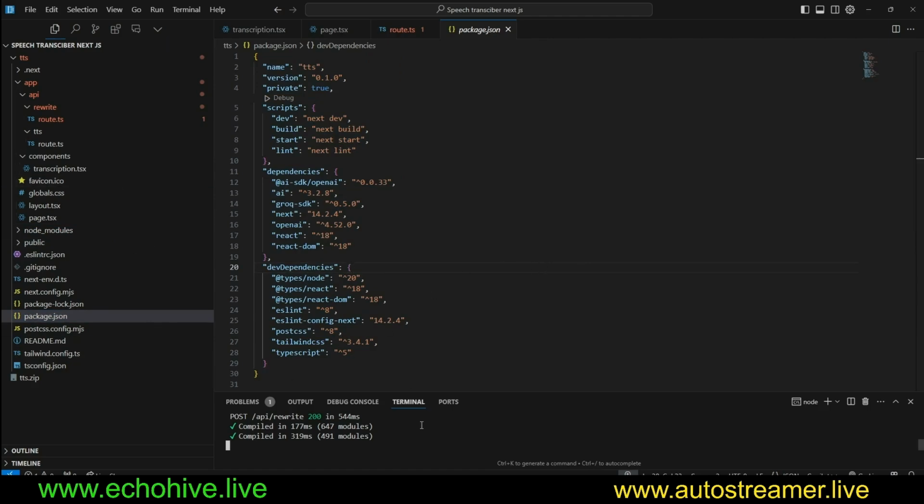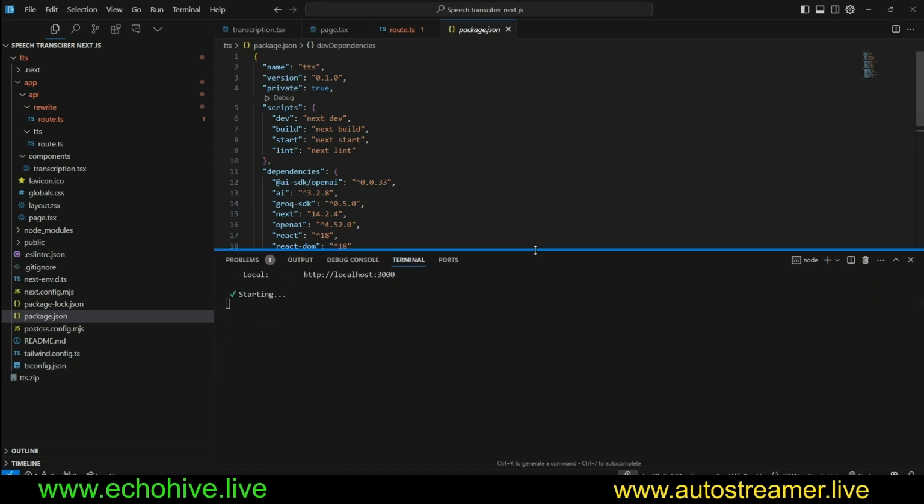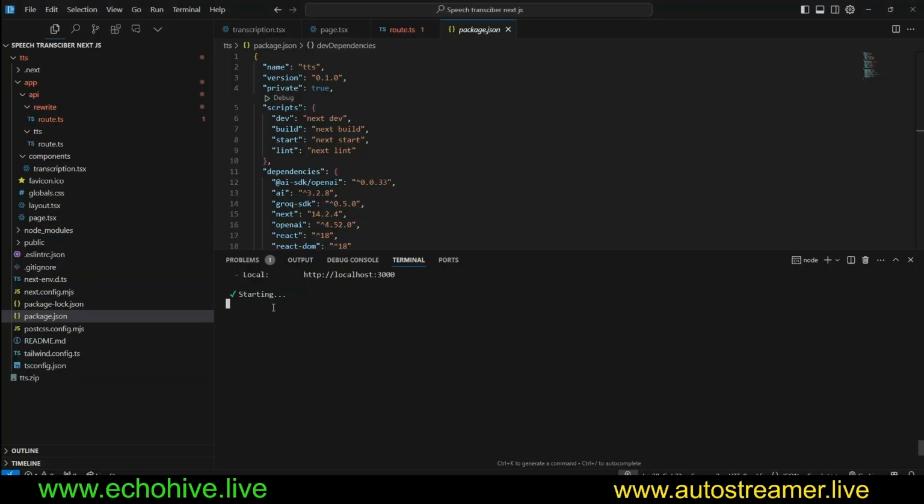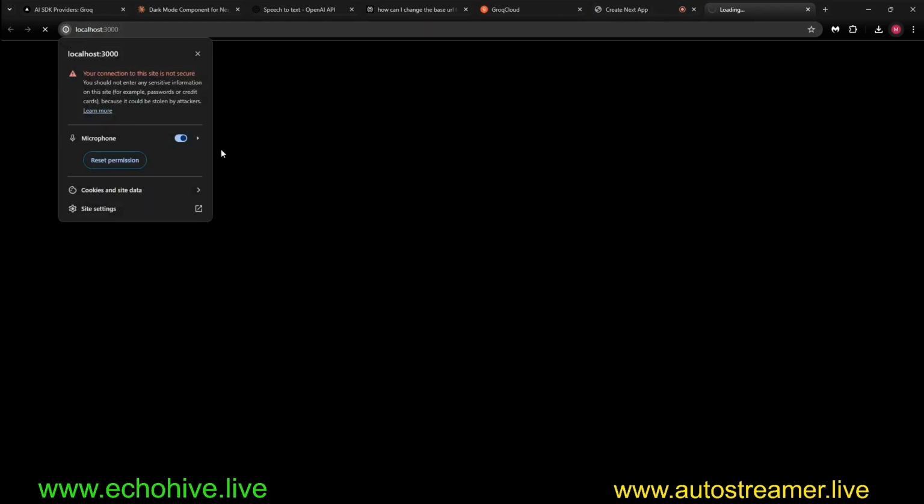You can run the app by typing npm run dev, and that should start your server. And then you can click on this localhost. And once the server starts, you should be able to play around with it. Also, your browser may ask for recording permissions, microphone permissions. Make sure you have it enabled.